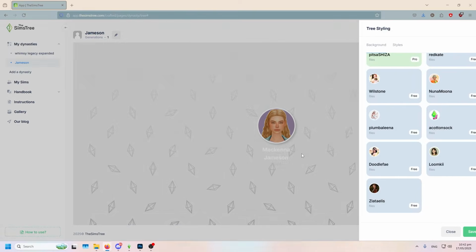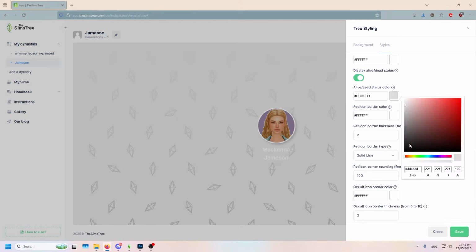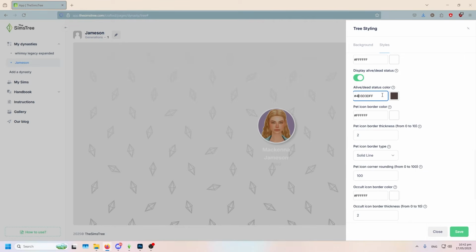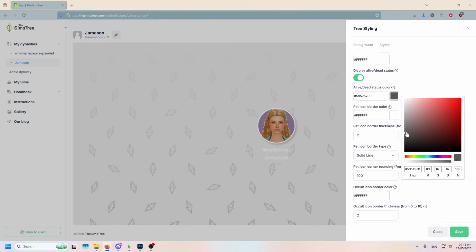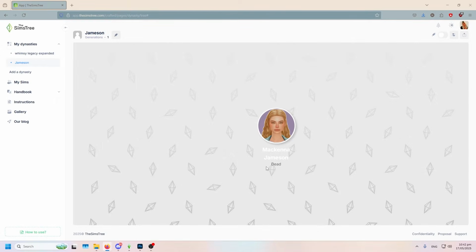So I'm going to have to go ahead and edit that because that's quite a light color. So if I come to the alive and dead status color, I can use the color picker here, or you can insert your own hex number if you've got a specific color you like. And I'm just going to make this one slightly darker like that. And there we go, now we can see it.